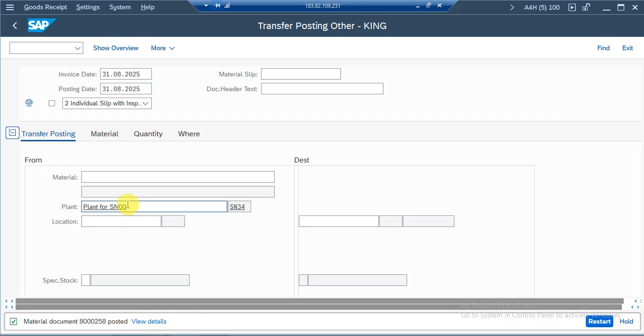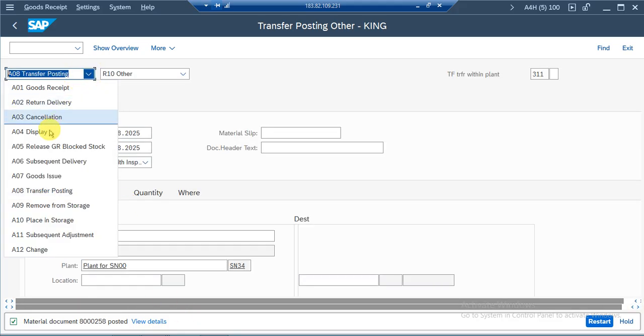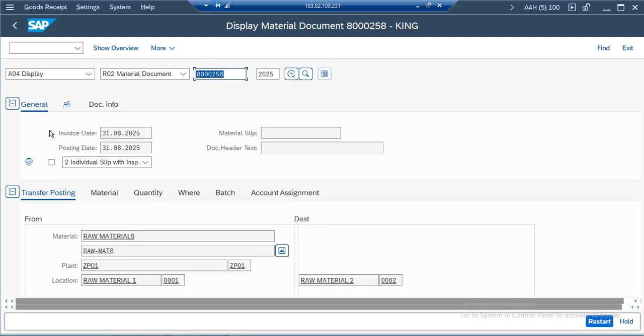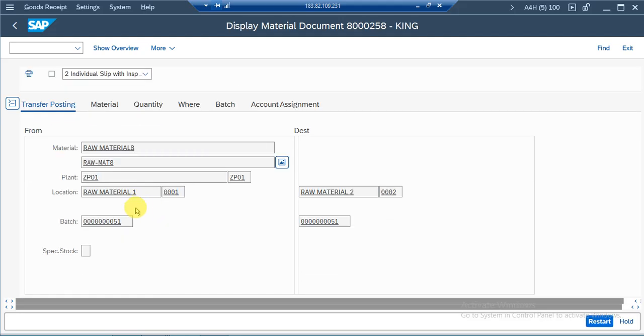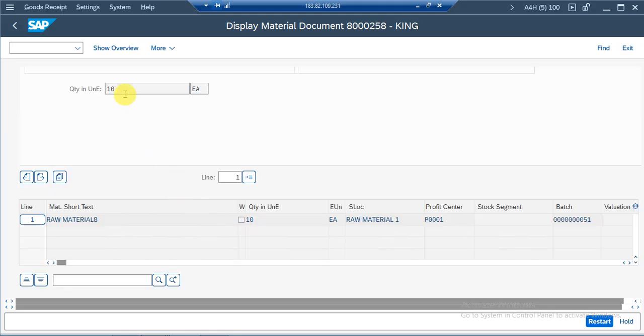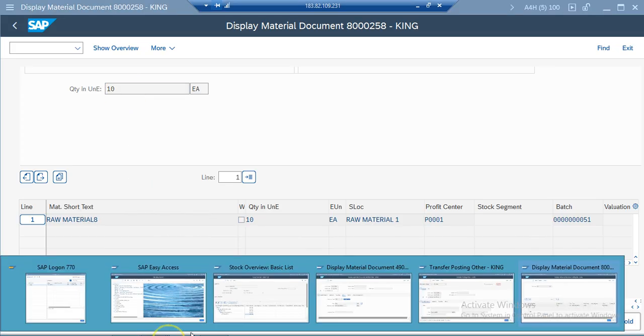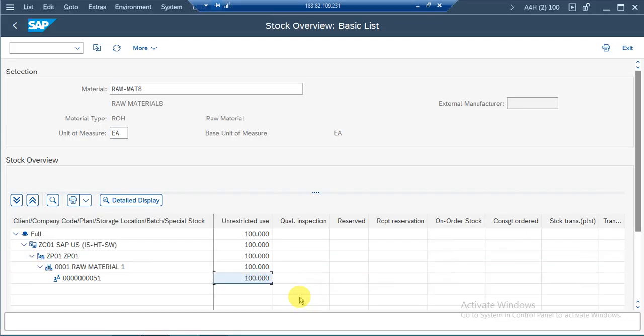The document has been posted. Open this document in display mode. Here it shows that from this plant, this storage location, we transferred stock to storage location 0002. Which batch stock did we transfer? This batch stock. How much quantity? 10 quantity. Now we'll go to the MMBE screen.